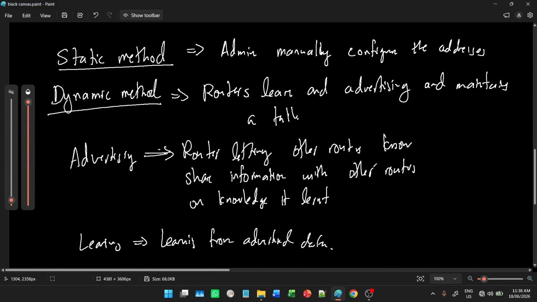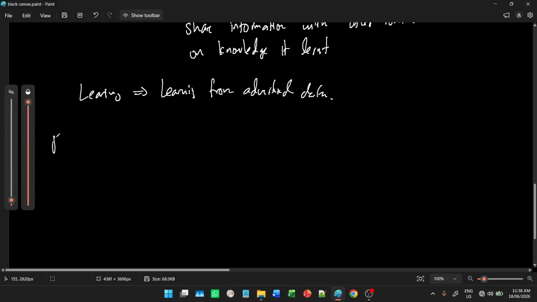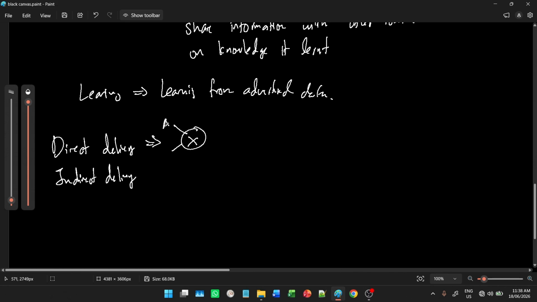There is another small terminology which you should know, which is direct delivery and indirect delivery. If a packet or data travels through only a singular router without going through external routers, it's a direct delivery. But if something has to go through routers or hops, essentially more than a singular hop, then it is an indirect delivery.